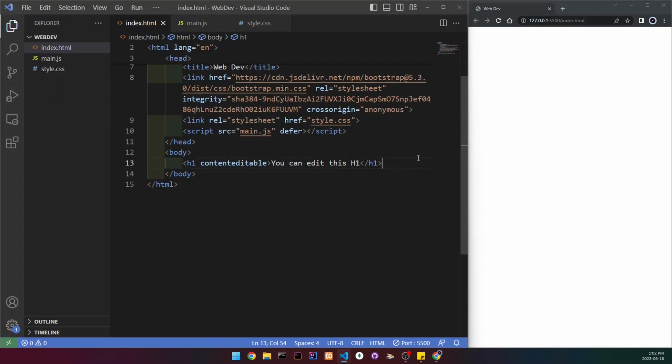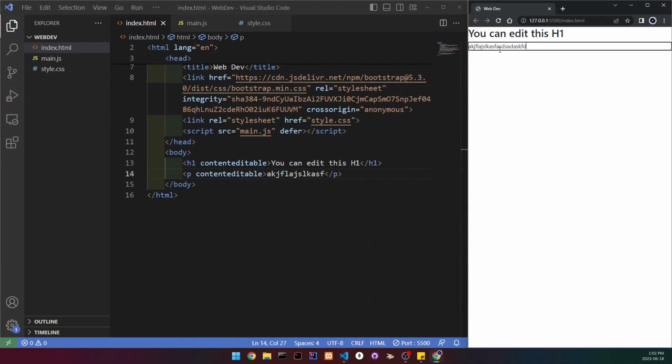And this attribute also works with other text elements like paragraphs. So I'm just going to set this to gibberish, add this, and the same thing is going to happen here.